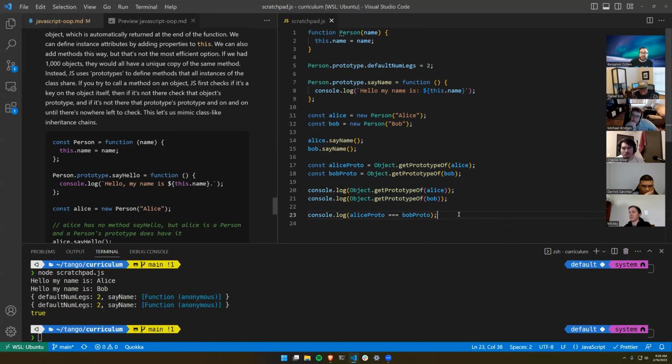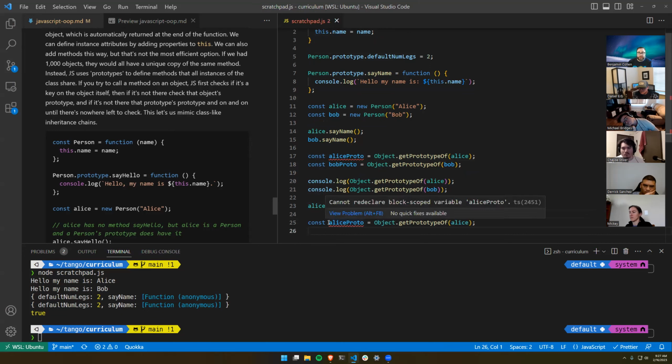And then importantly, because they are the same, if I were to say... yeah, it's a good point. Part of the prototype thing, you'll see I did this Object.getPrototypeOf above. I actually can't at any point say alice.prototype. If I tried to say alice.prototype.defaultNumLegs equals 42, and then I got Alice's prototype, I don't think that actually works. We're going to try that. Sorry, rather I'm just going to print it again. Let's see what happens here.